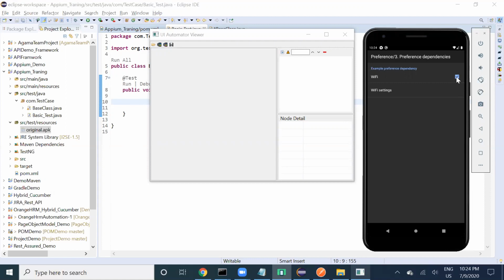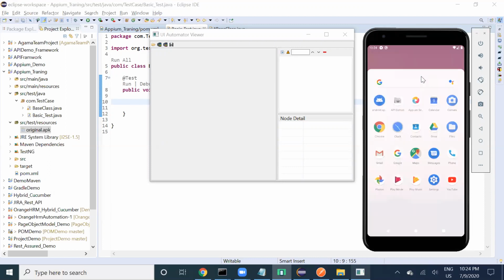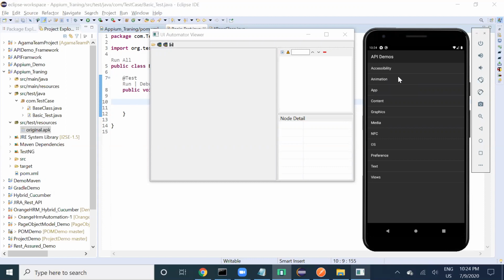For that, in our Selenium we use 7 locators: one is ID, next one is name, then class name, tag name, link text, and so on. Here in our Appium we use 4 basic locators. One is XPath, next one is ID, next one is class name, and next one is Android UI Automator. These are the 4 basic things which we use in Appium. So we'll go one by one.